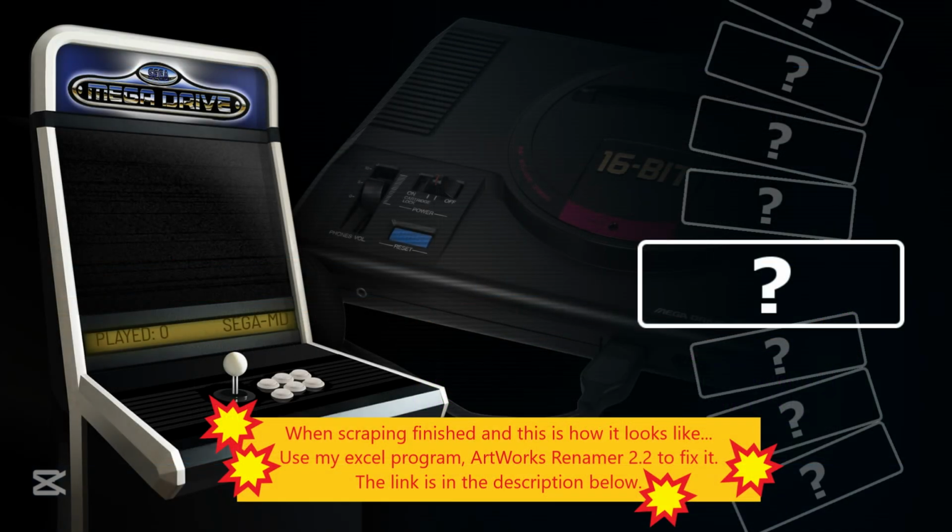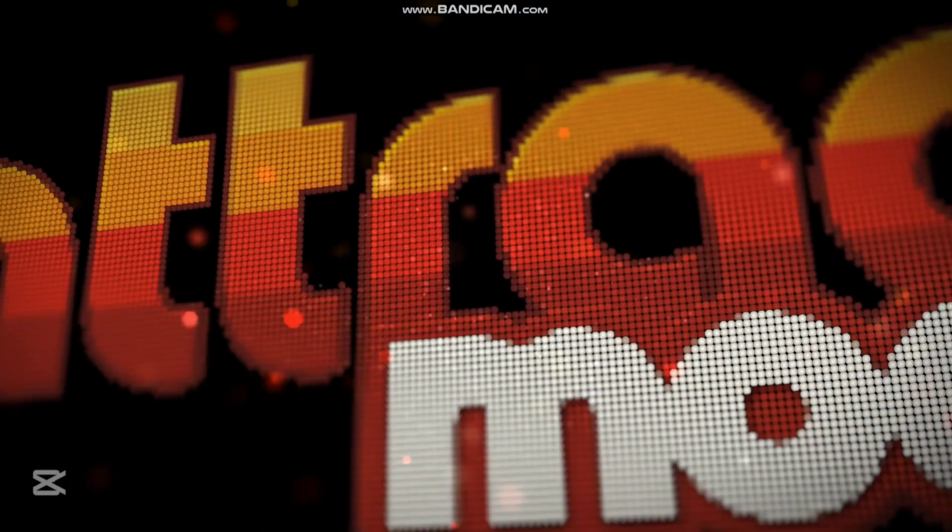At this moment, our UI looks like this, as you know that scraping is not always 100%. I am going to use my Excel program Artworks Renamer 2.2.xlsm to fix this. I have a separate video on how to use that Excel program, you can find the link below. Now let's reopen Attract Mode Plus, after I used my Renamer program.